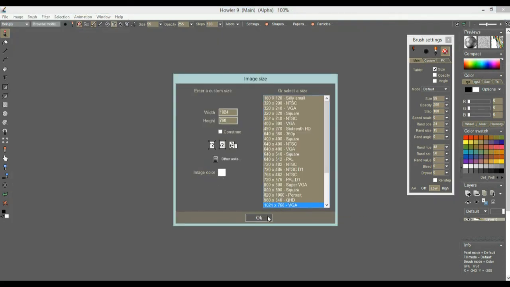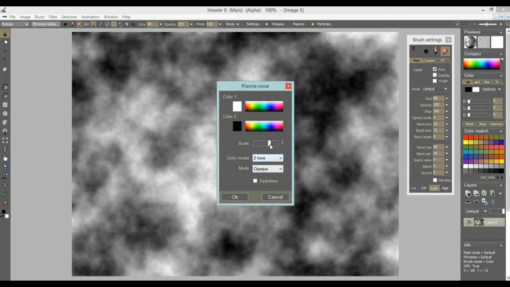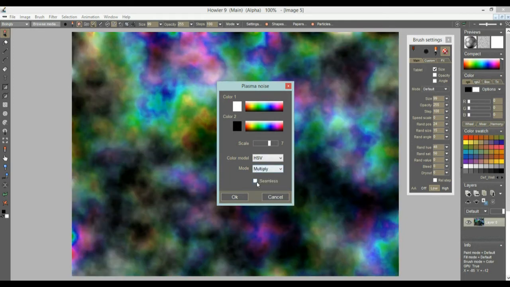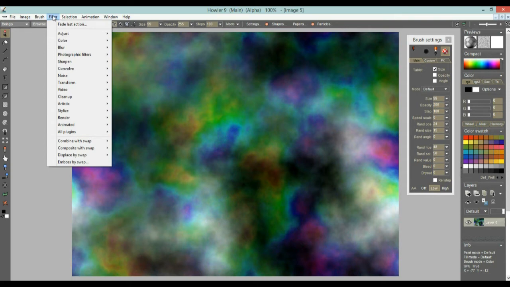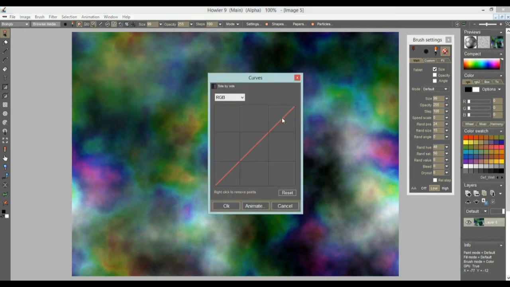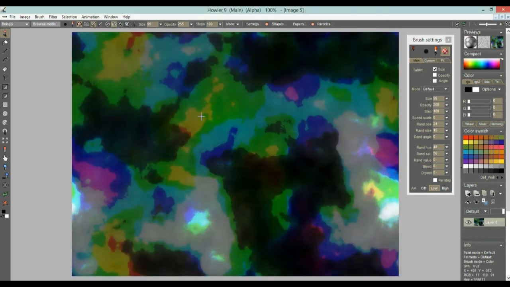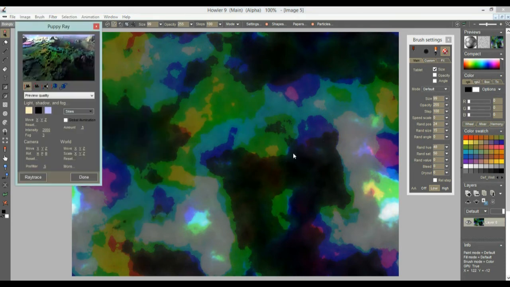Let's do that again. Let's select an image, the traditional plasma noise. That one has evolved too. You might notice there are some new modes for the plasma noise. You can see different modes. You can also make it seamless, and that's perfect, especially if you want to put that into the swap buffer and go and render. Let's first do a little bit more on the curves to adjust it, to do some plateaus and a little bit of landscape pre-designed elevation map, and then go to the transform puppy ray and render that.